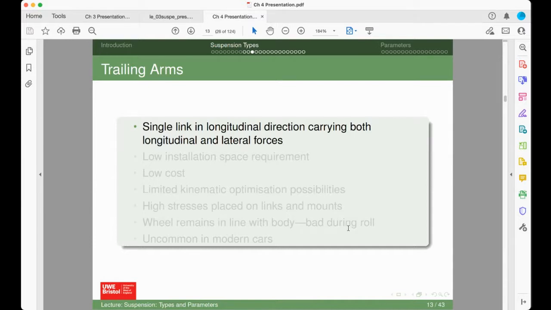So let's have a look at some simple and more complex independent suspension setups. So trailing arms is obviously a very obvious one, okay, where you've got a single link in the longitudinal direction carrying both longitudinal and lateral forces. Advantages of this sort of setup is very low installation space requirement. It's very cheap, but you've got very limited kinematic optimization possibilities. The wheel is going to move in one direction, and obviously if it's purely straight back or straight forwards, then as the body rolls, the wheel will roll with the body by the same amount.